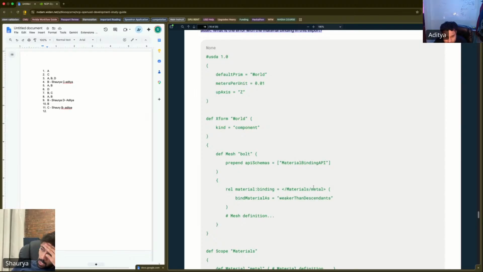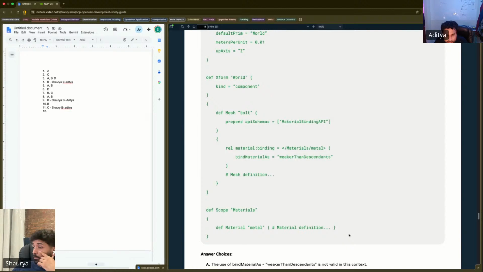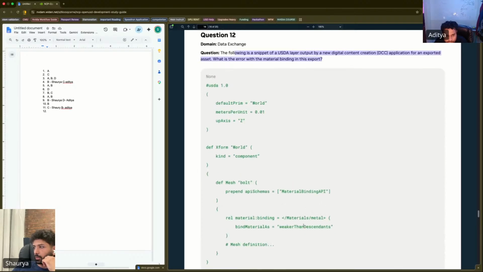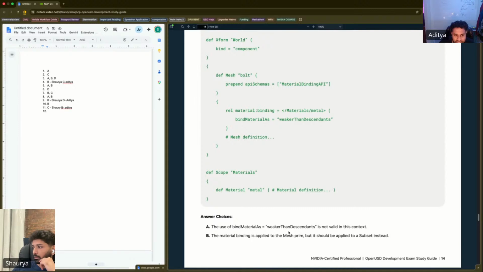Mesh definitely. Material binding, we have materials, bind material as weaker than descendant mesh definition. And we have def Material, Materials. Okay, that is correct. Then bind material, that is a property. And the following, it's saying material. Okay, the reference is also correct. Mesh bold, makes sense. Let's go down and look at our options. Oh yes, scope is there.